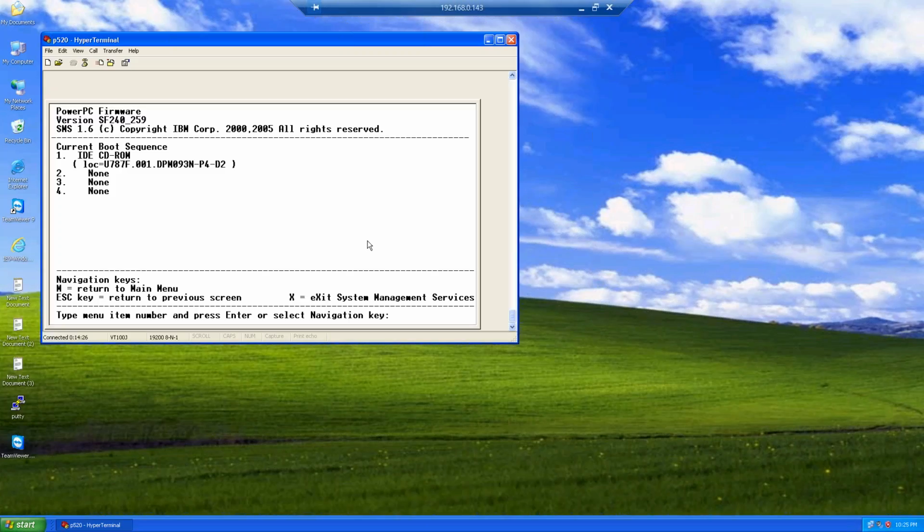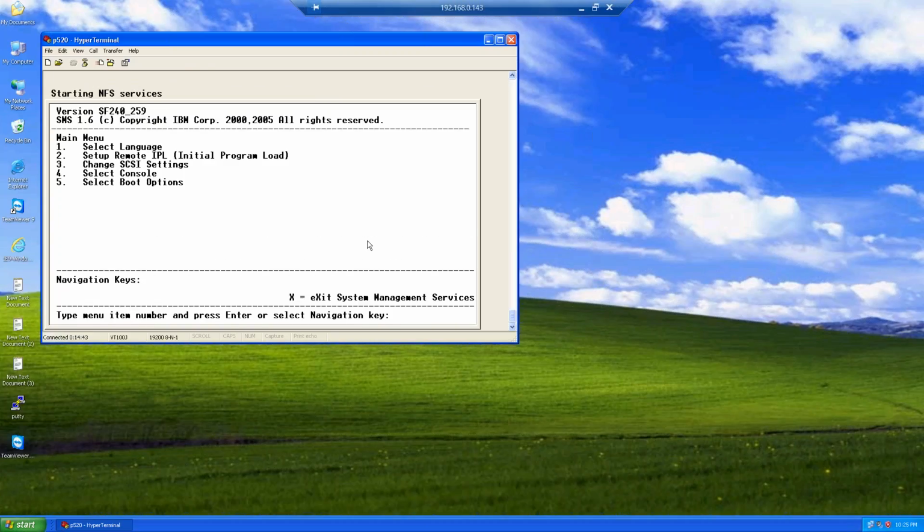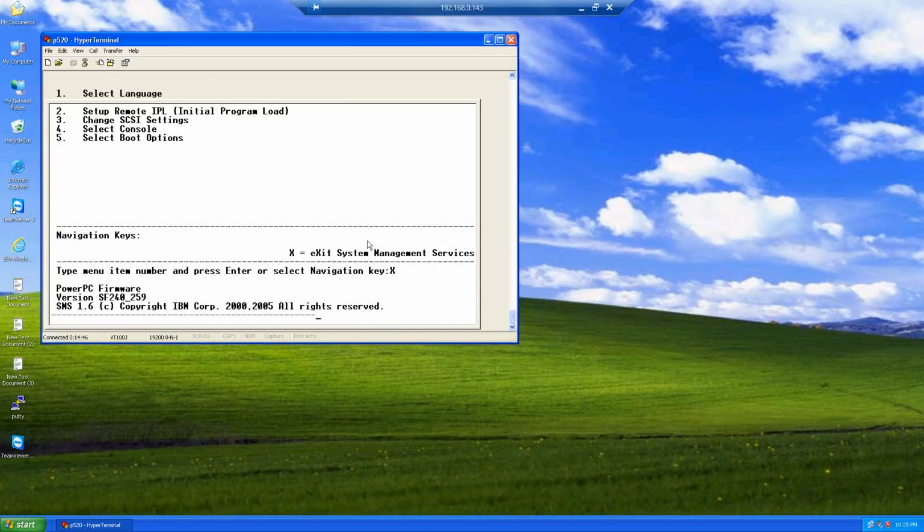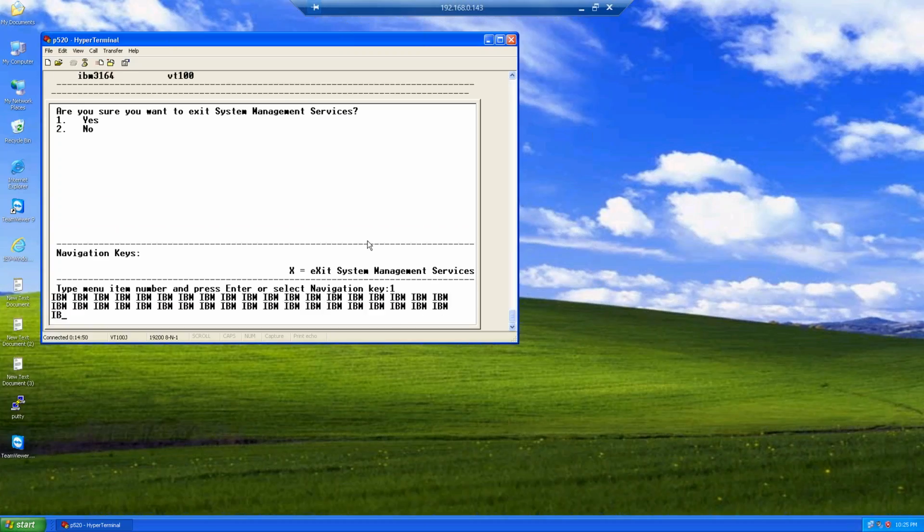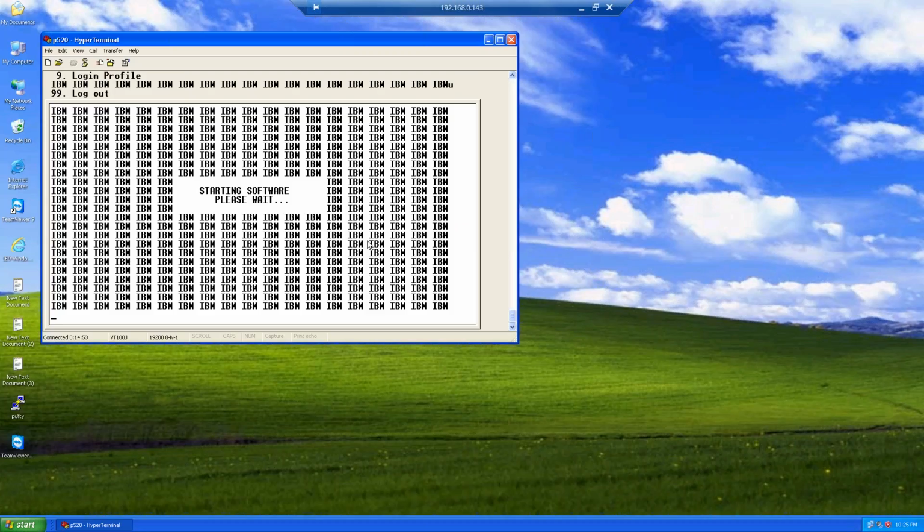Once it has been set, I'll just go back, or else I will exit from the SMS menu, because these are all the tasks we can do from the SMS menu. So what I have to do now, I am going to press M to go to main menu, and I am going to say X to exit from the SMS menu, and I am going to press 1 to come out of SMS menu permanently. And starting the software, please wait. So it is right now booting from the DVD-ROM. How do you know that it is booting from the DVD-ROM? It is going to give you a physical path of the DVD-ROM where it is connected, from where it is booting up.